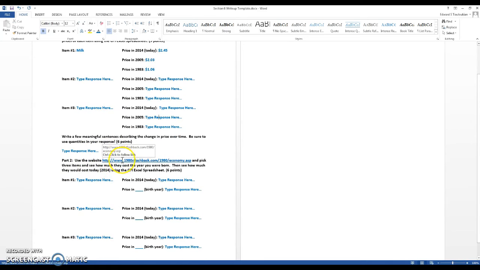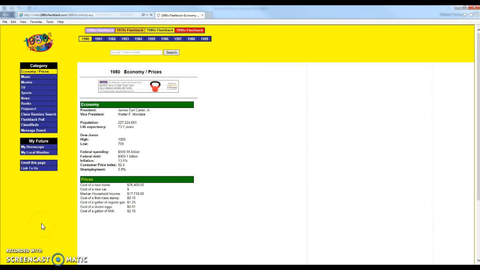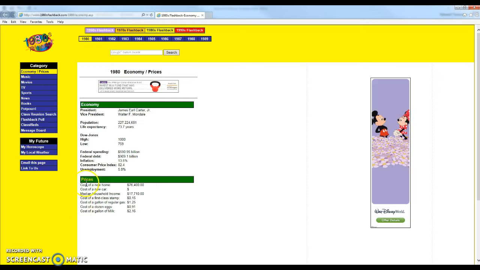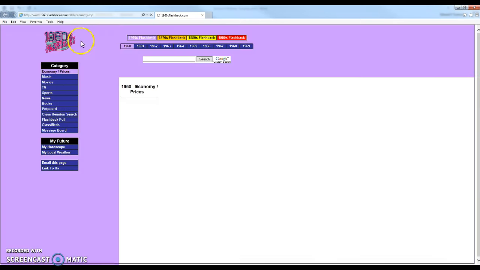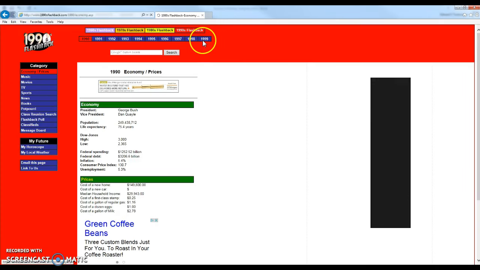Now to click on it, put the mouse over here. It says Control plus click. So you have to hold the Control key down. Then it turns into a little finger. Control, click. And that's going to open up this web page. Now this page is really cool. What you do is you can pick any year from 1960 up until 1999.